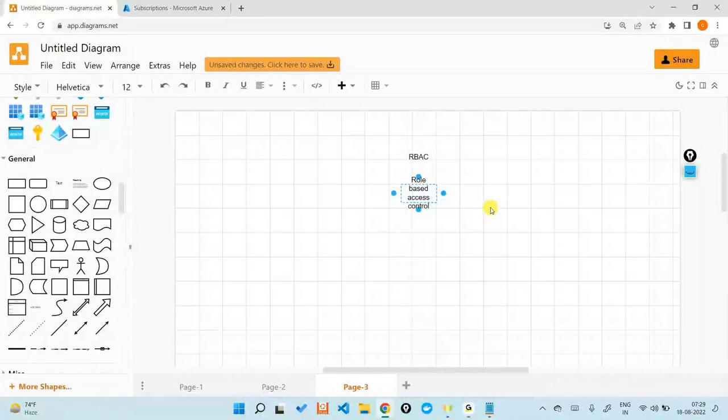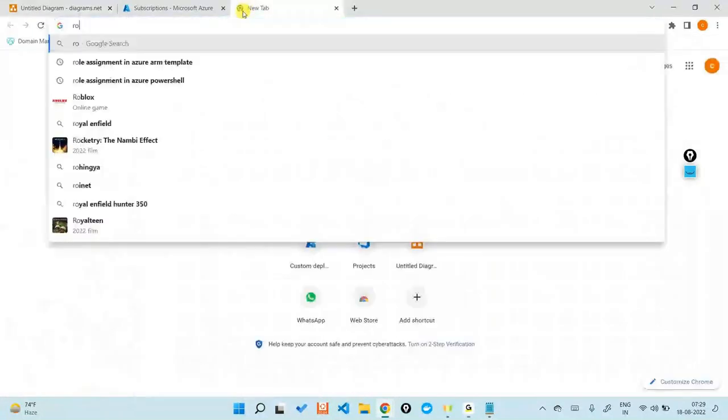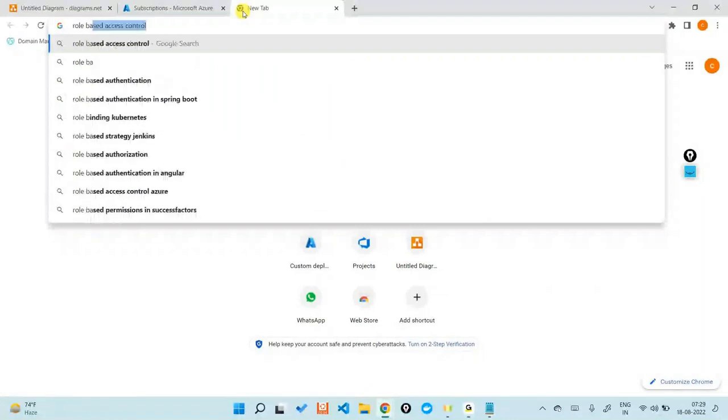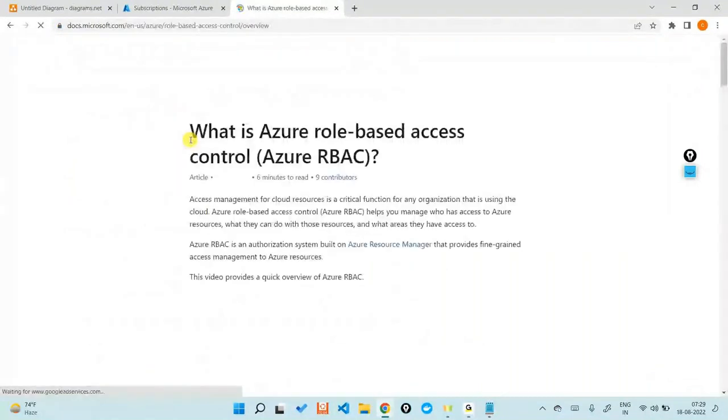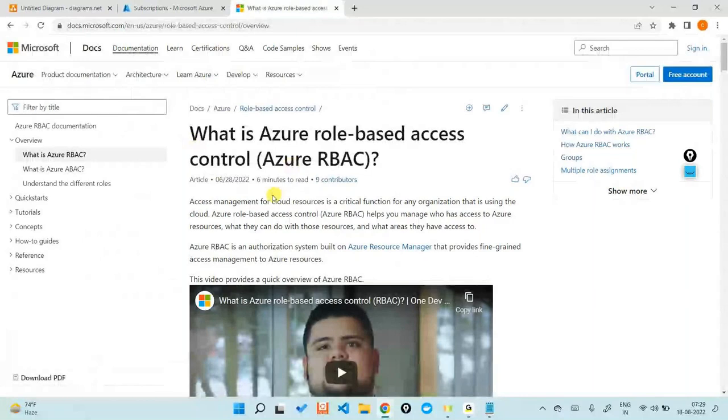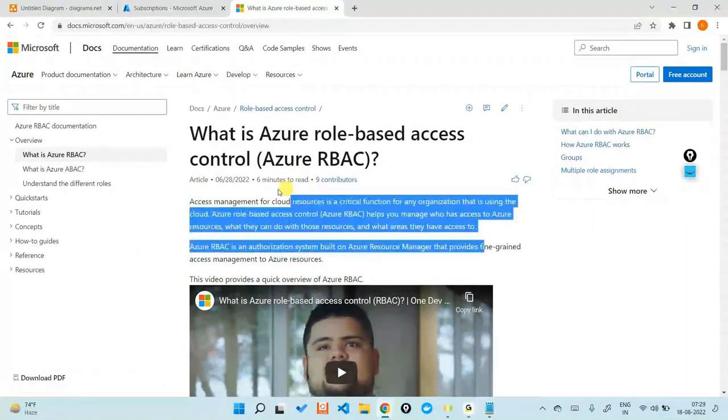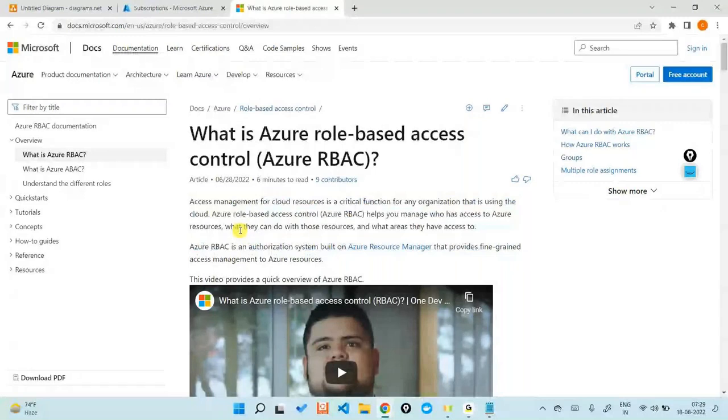Again, if I just go into Google and say role based access control Azure, you will be able to directly see the first link on what is role based access control in Azure. It tells you access management to the cloud is a critical function for any organization that is using cloud. It helps you manage who can access Azure resources, what they can do with those resources, and what areas they have access to. Meaning, now you are establishing some kind of control over how someone can access, what area someone can access, and what role someone can really have out here.